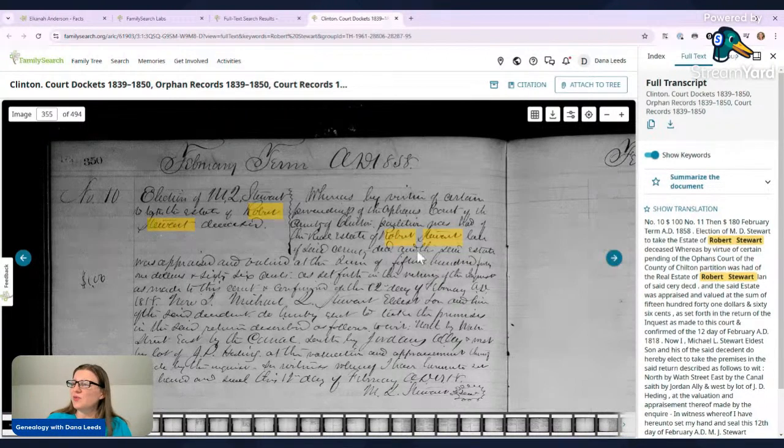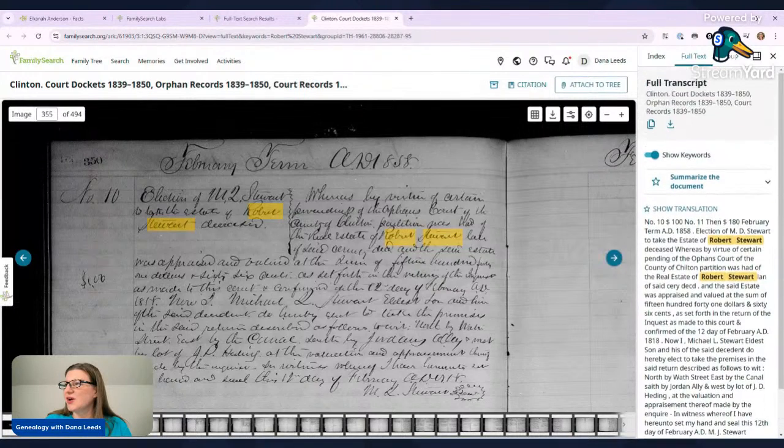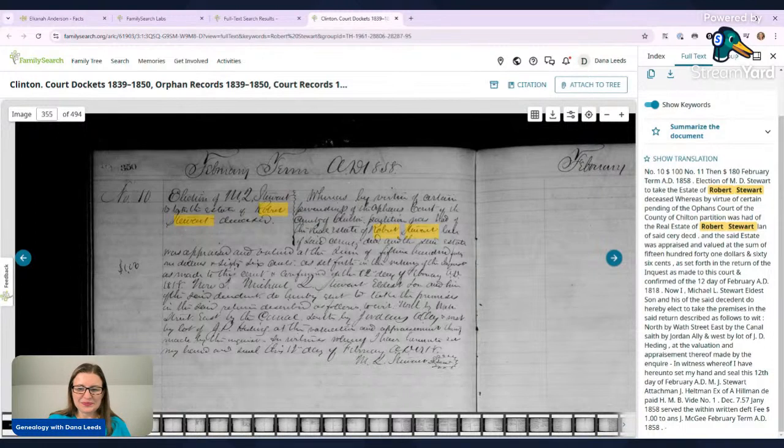But we can check the writing, and we can also see, if I was looking for MQ Stewart on this document, let's see if they ever called him MQ. Here they called him Michael L., but it's Michael Quigley. So we wouldn't have found him by searching for MQ or Michael Q Stewart. We would find him based on Robert Stewart. And here we have Michael Q again. Yeah, that's where they put the L. So proceedings, thanks, Leslie. And let's see, whereas by virtue of certain proceedings, that's very well, of the orphans court, that would make sense.